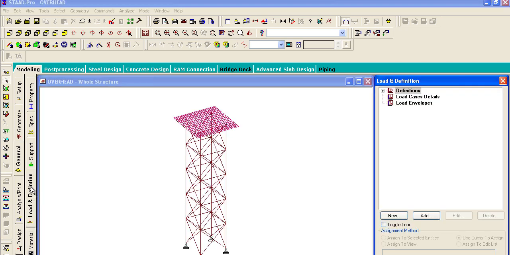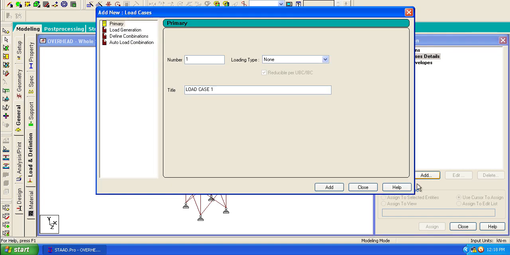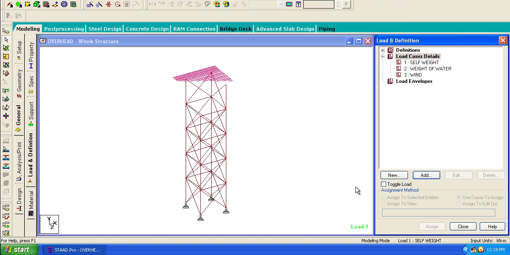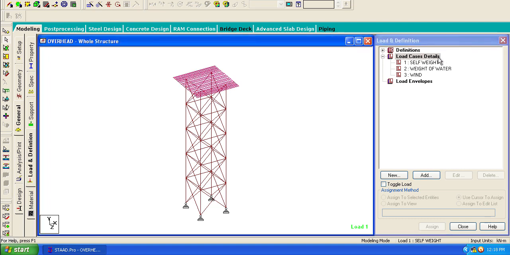You can say load and definition, say load case details. We add load case 1. Let us call it the self weights. We say add second load case. Let us say the weight of water with the tank, of course. And now let the third load case be for wind.